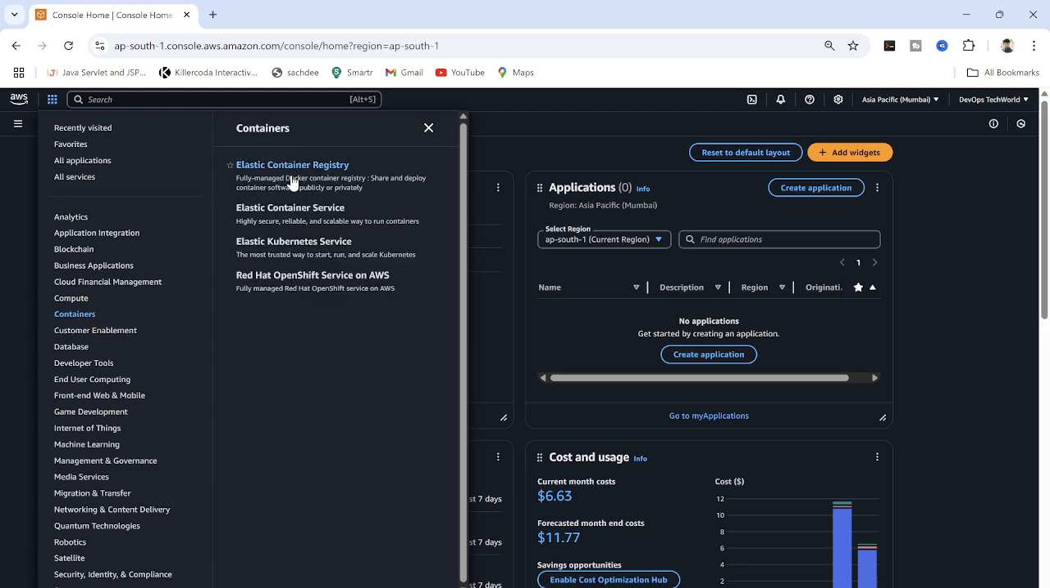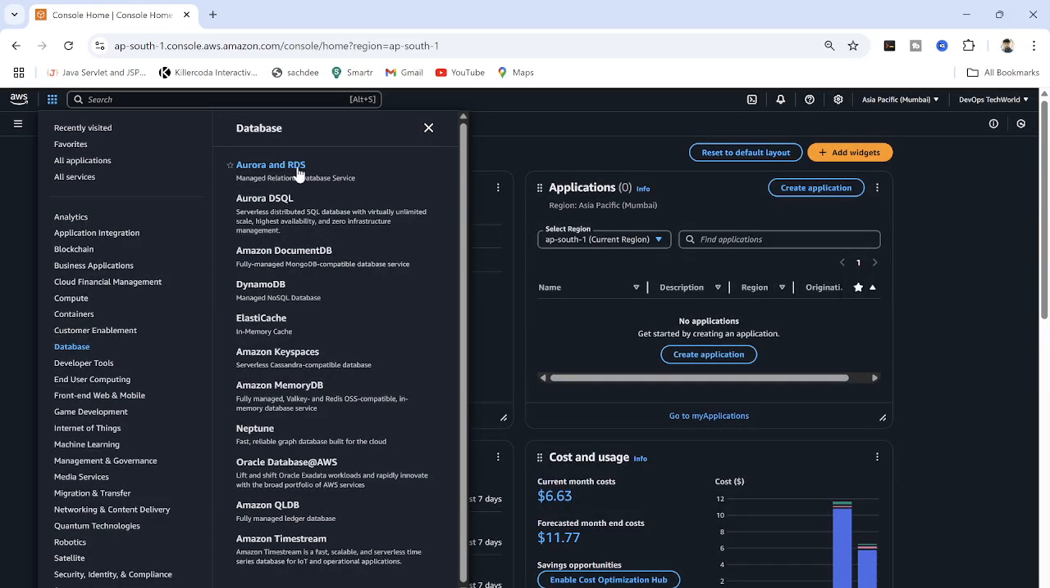Then we have the container category. If you see here, Elastic Container Registry, Elastic Container Service, Elastic Kubernetes Service, Red Hat OpenShift Service on AWS. See, these come under the containers category. I hope you understand now. Okay, when you see about database, we have Aurora and RDS, Aurora DSQL, Amazon DynamoDB, ElastiCache, Keyspaces, MemoryDB, Neptune. See, these are the services currently provided by AWS under this category.